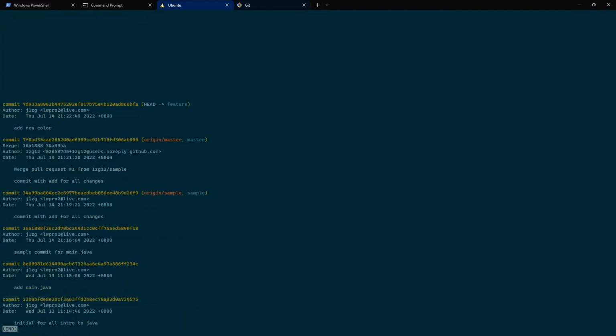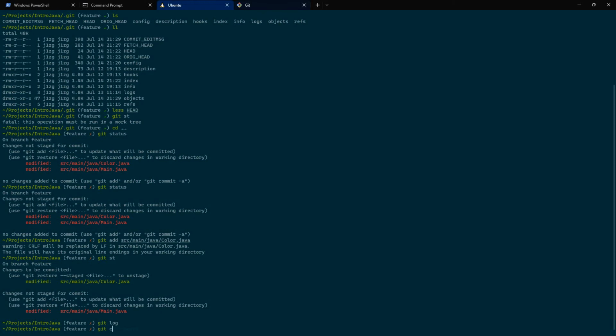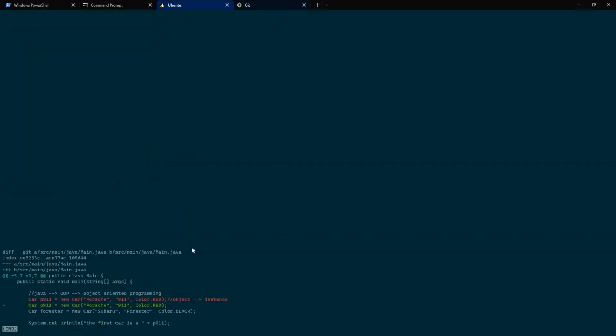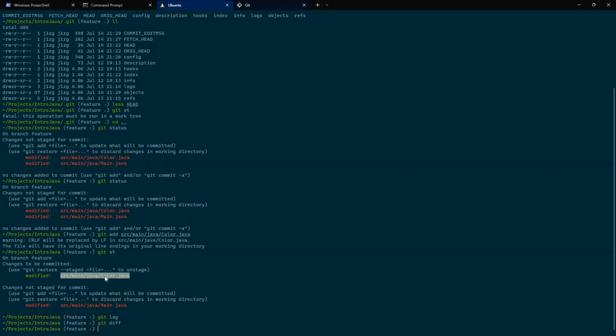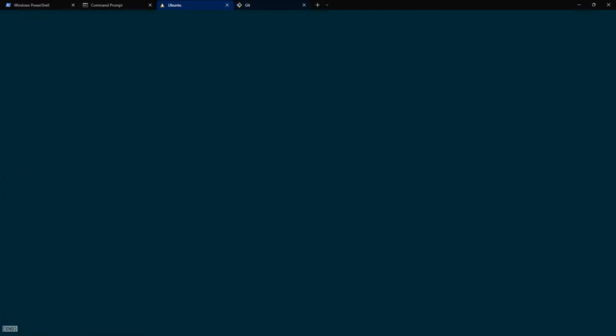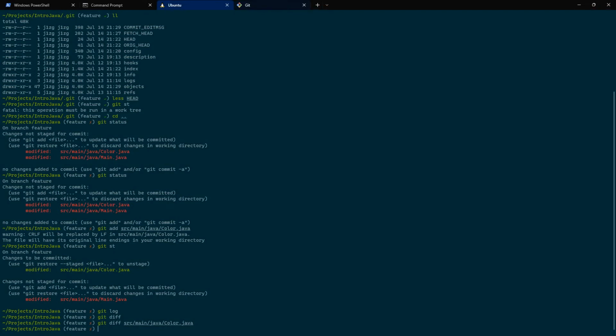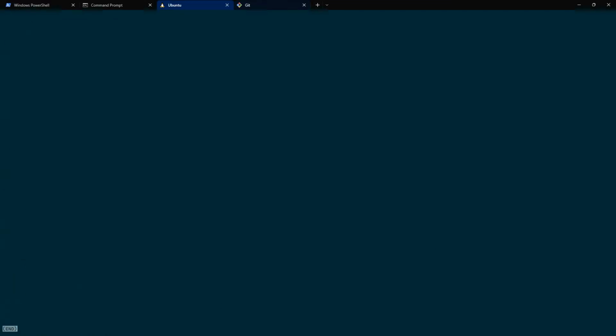The latest one is add new color. I'm going to add in new commits now. Let's see what the change is here. Color, okay, I think I reverted Color. If we see this, there's no change here. That's fine. Let's add in Main.java as well.